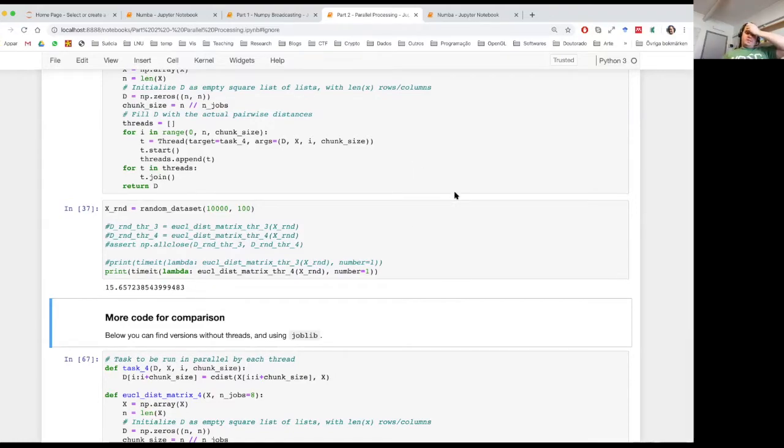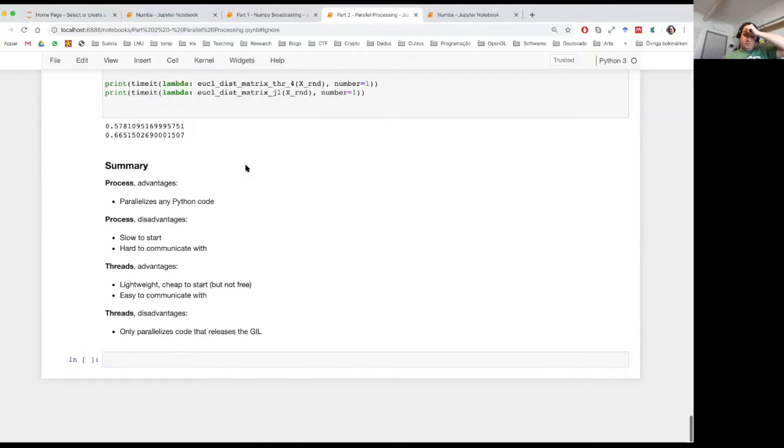So there were advantages and disadvantages to threads, and advantages and disadvantages to processes, which is written here. As a summary, the workflow is more or less the same. Actually, everything we did with threads and processes, basically the API is exactly the same.